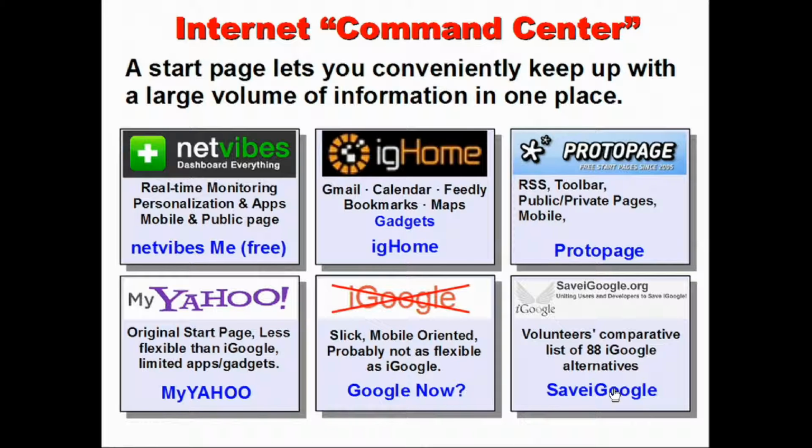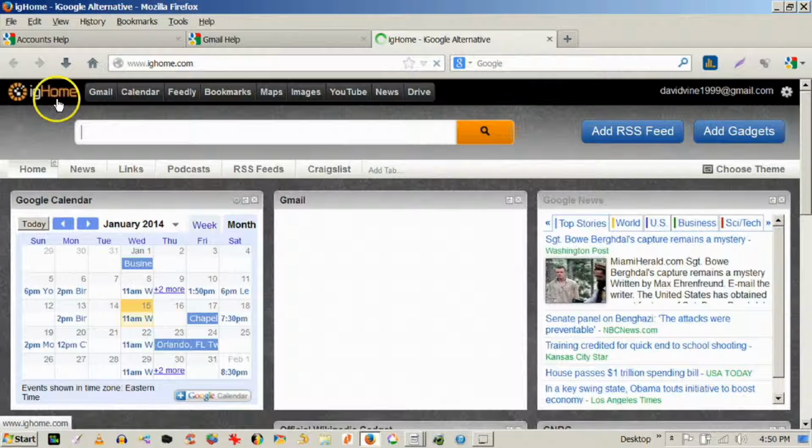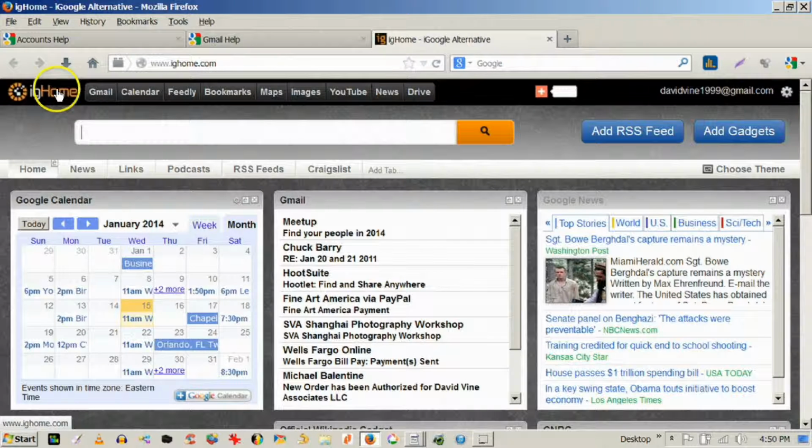Right now, I'm using IG Home. And IG Home looks like this. Now, Google used to have iGoogle, but they actually did away with it November of 2013. That is a theme that Google has, by the way. After a while, and I guess they think they're improving stuff, but if you've come to rely on something, that can be kind of a pain in the neck.